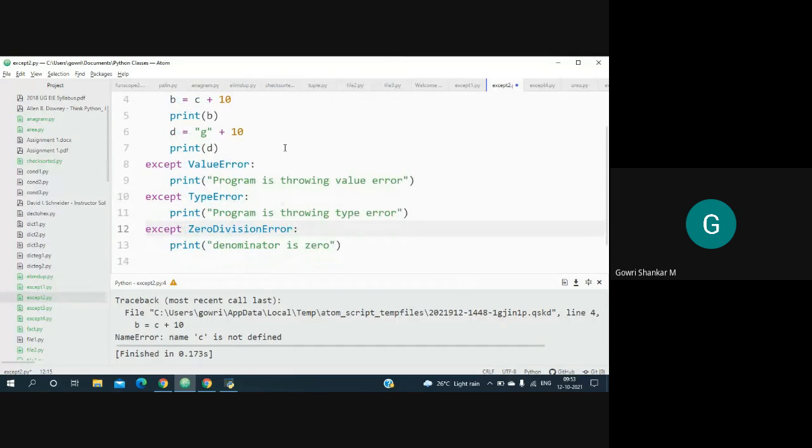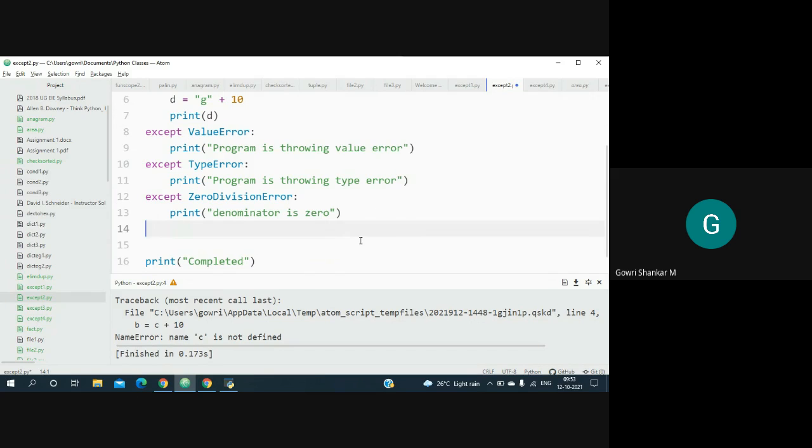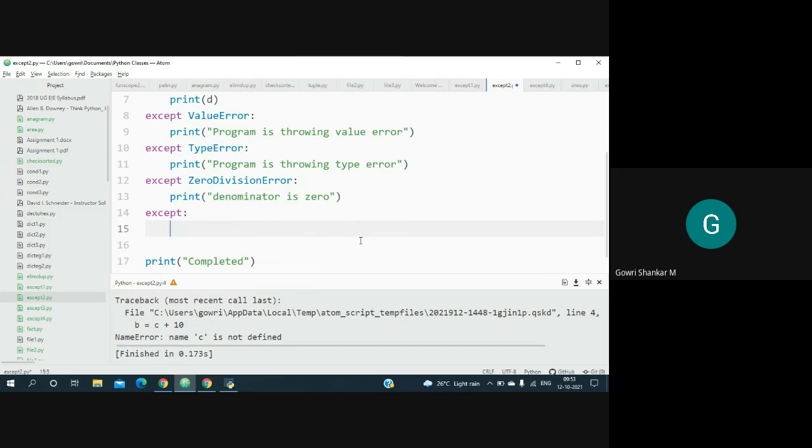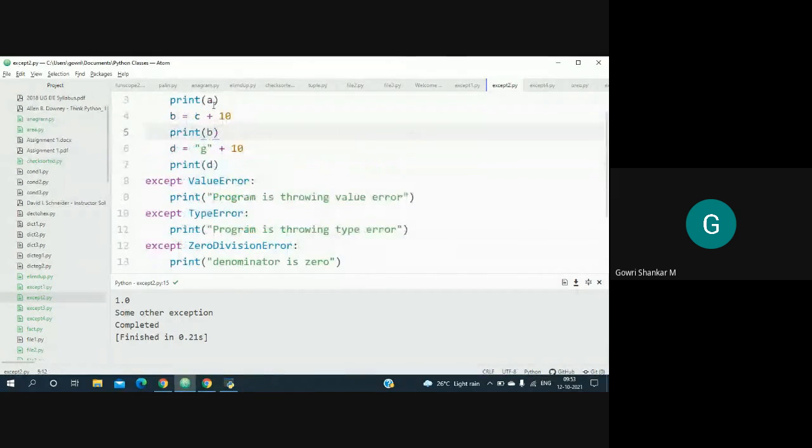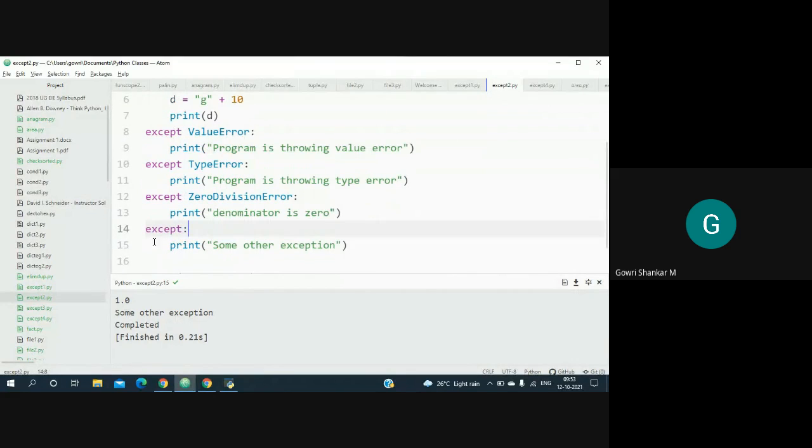If you see here, is a name error handled here? No, because this except block is for value error, this except block is for type error, this except block is for zero division error. So what will happen if I get an error other than the handled ones? If it is not handled, finally we can write an except block here which will say some other exception. Okay, so we can write it like this. Now we got a name error. When it is a name error, it does not match these cases: value error, type error, zero division error. So it will come to this particular case.